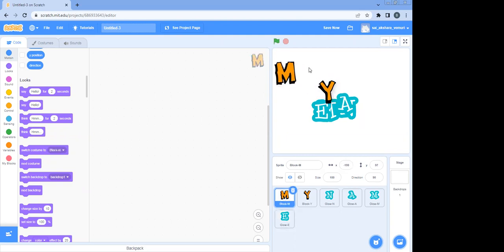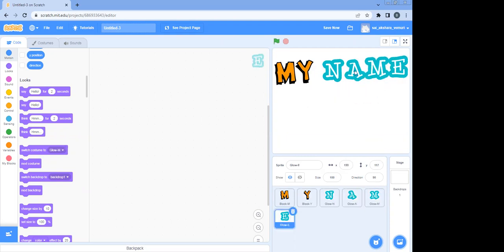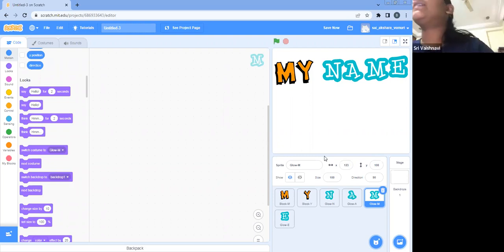M, Y, N, A, M, E. Arrange them side by side like this properly. Okay, after doing this, tell me. Completed, Akka. Yeah. What about the others? Completed, Akka.